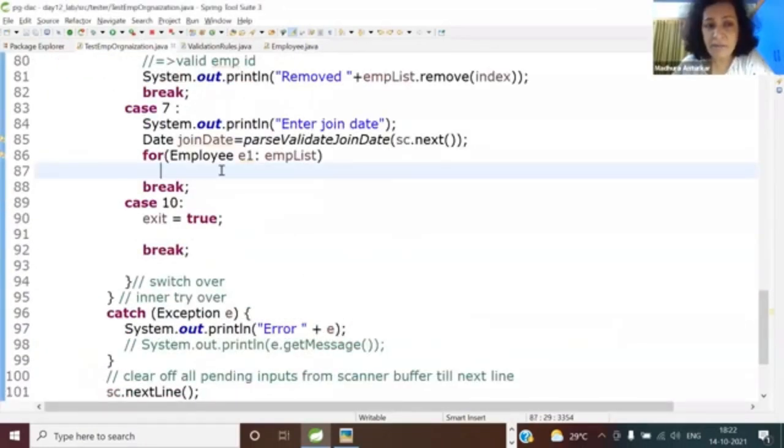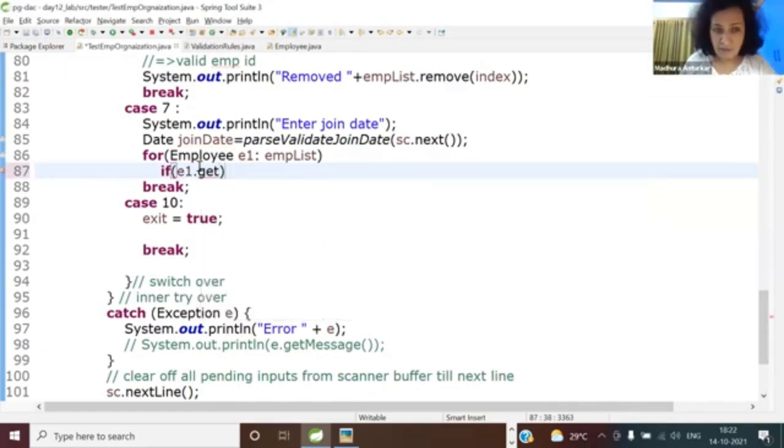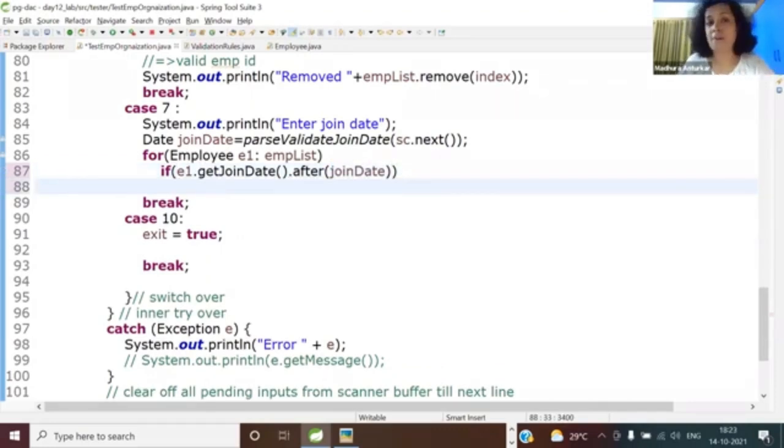And then it is a matter of just calling it. So how do we call it? In this line you write for each employee E1 in employee list. Pankaj has already answered that question: a method in the Date class. So how do I do this? Let's see what you are answering. Yes, absolutely. So if E1 dot get join date dot after, which date? After the supplied join date. That means I have got my employee.